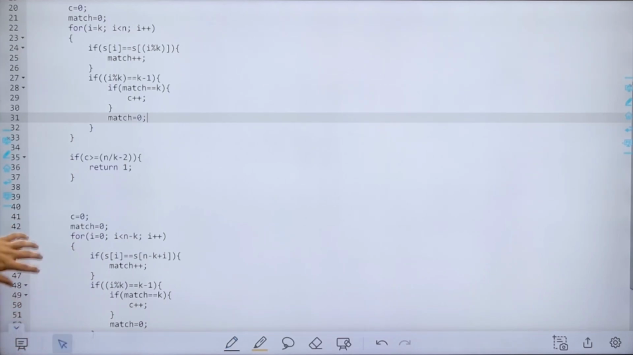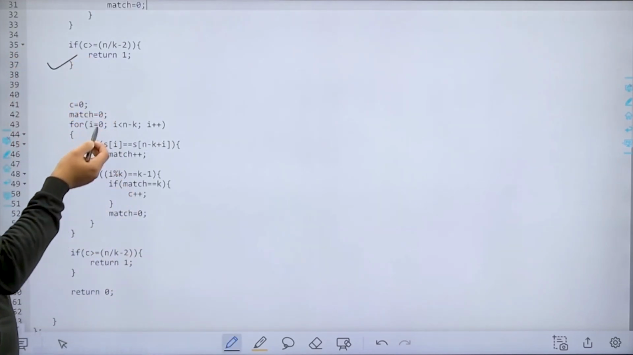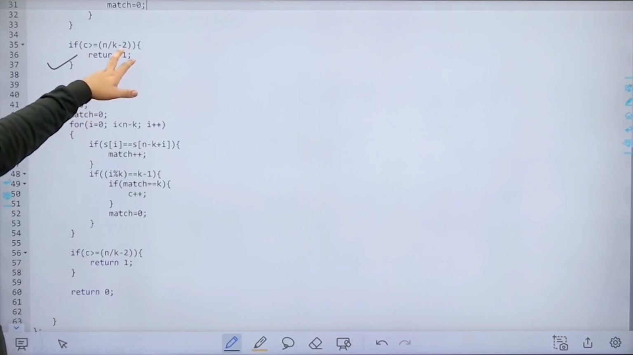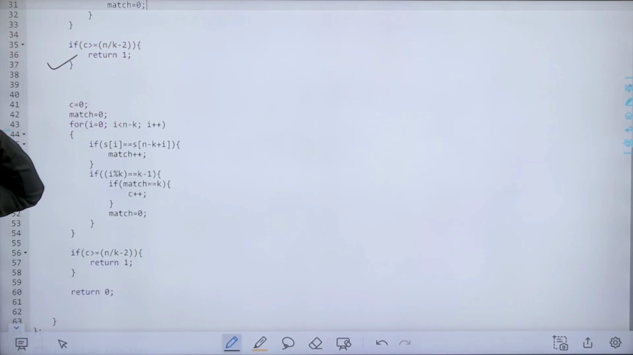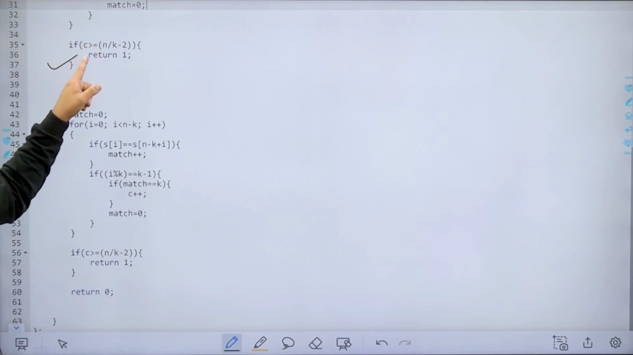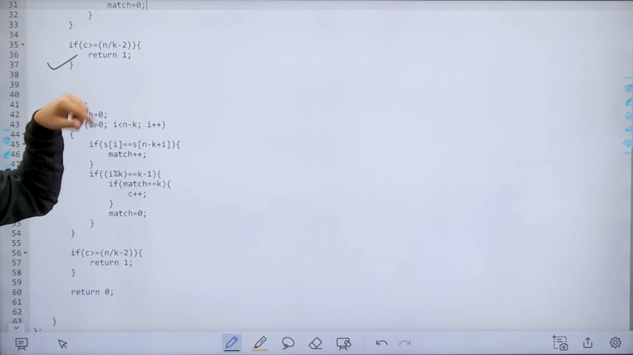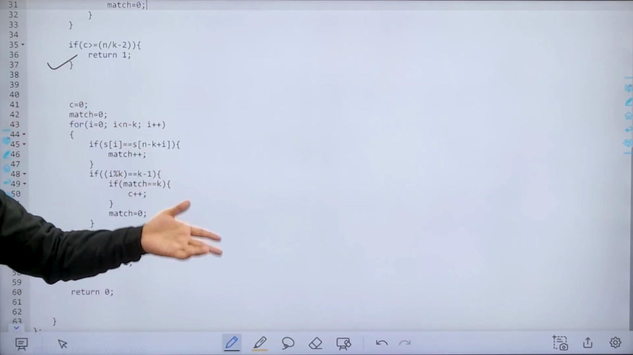Okay, then what you need to do, if the count is greater than or equal to n by k minus 2, then return 1, as I said, because if this count is greater than or equal to n by k minus 2, I was matching these substrings. Let's say the count is n by k minus 2. I was matching this substring with the first substring. So even the first substring is same as this. So total number of same substrings became n by k minus 2 plus 1, that is n by k minus 1. And the one substring which is not same, I can replace it.